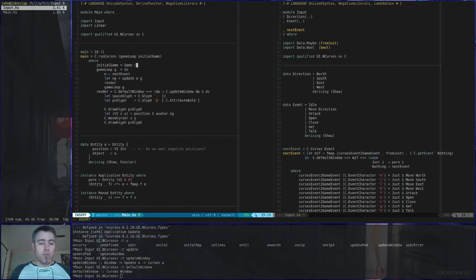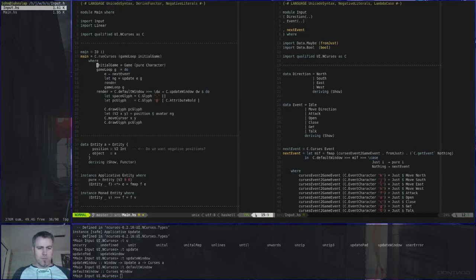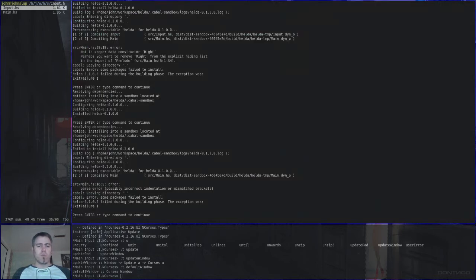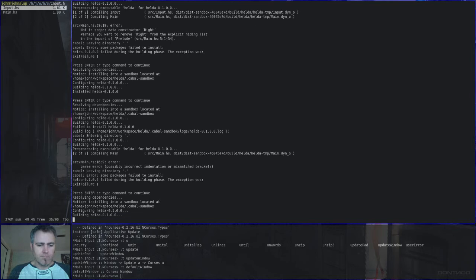All right, initial game. Okay. Entity character. Actually, you know what? We're just gonna put them all at 0, 0, and that's it. Empty, empty. No items, no enemies, and tile map. Whatever the bogus tile map is.